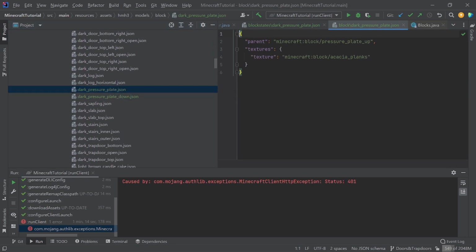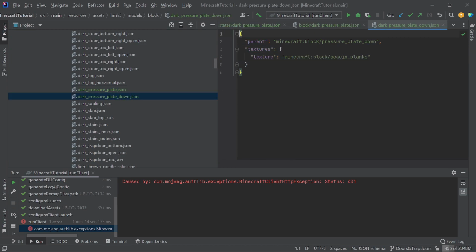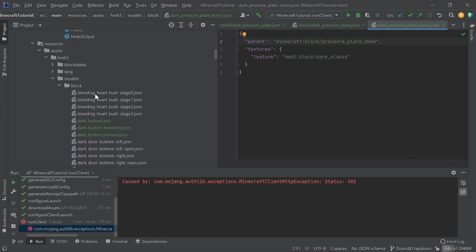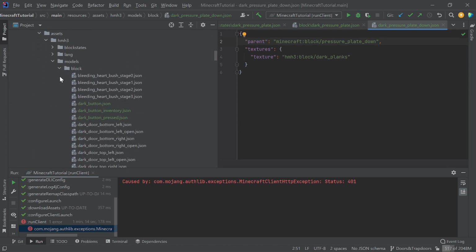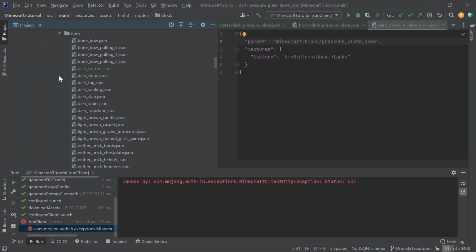And then for the top one, we're going to change this to HMH3, and then we'll call this dark planks, and then just to copy the textures because it is just easier to do it like that. Textures, HMH3, dark planks, perfectly fine. Do not change the parent or copy the parent. That will break the block. Or it'll keep the model the same, and then you'll wonder why.